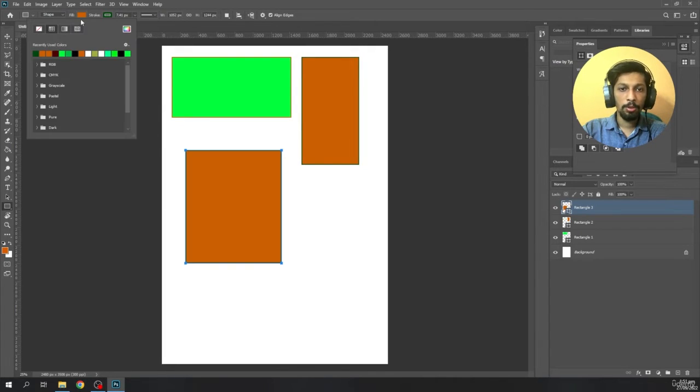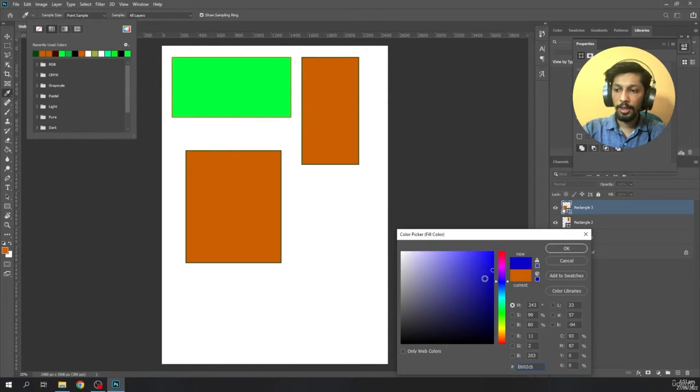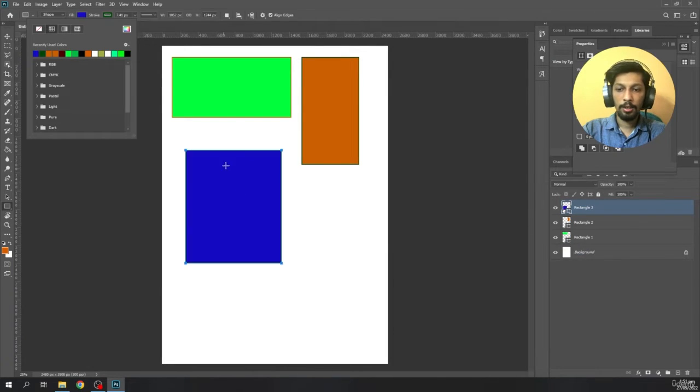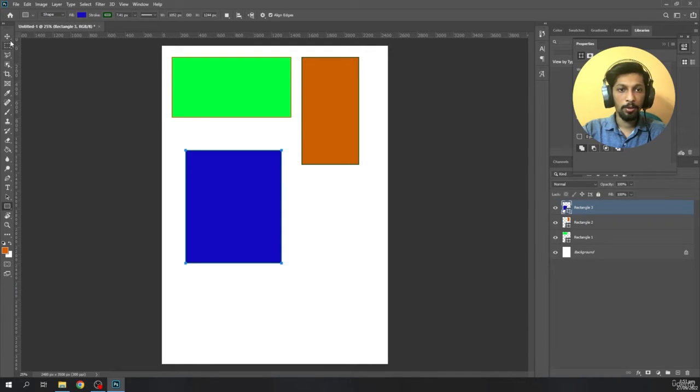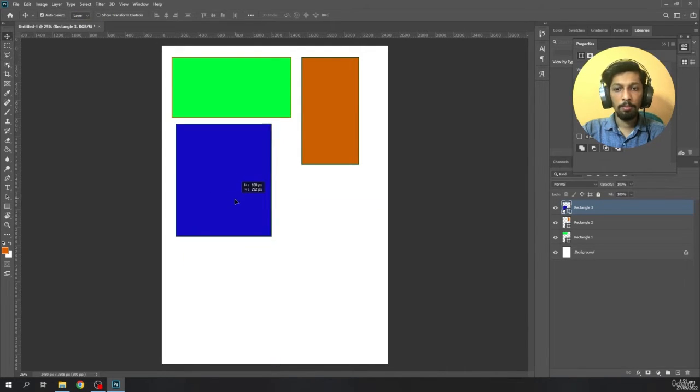So let's go to the fill, and as you can see, I don't have blue color here. So I am going to simply take this option right here, color picker, and let's take this blue color. From my color panel, I am going to take this blue color, and now this third rectangle is blue in color. So I have three rectangles now. Let's take our move tool again and move this rectangle.